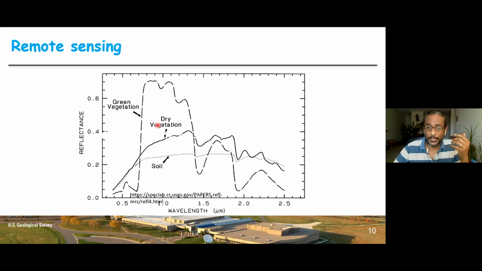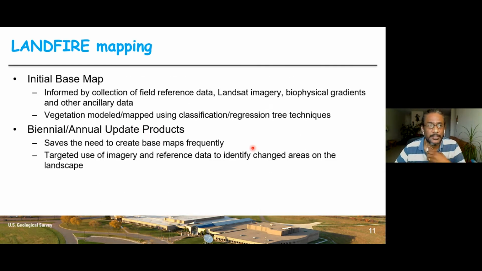And if it drops, then you know something has happened. Each of the land cover classes has what's called a spectrum. You can see it as a fingerprint, and each fingerprint is different for different classes. We use this information to diagnose or detect what kind of land surface exists, or whether something has happened to it. So we use these basic concepts of science to do our LANDFIRE mapping.